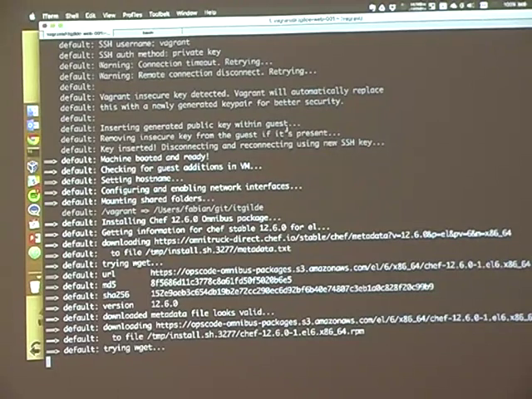Again, here we get to the point where it's actually downloading Chef to the server, which takes just as long as the kitchen does.